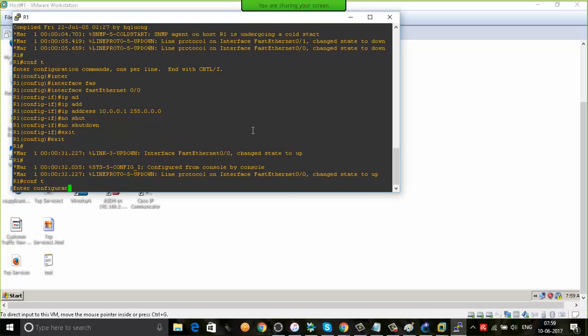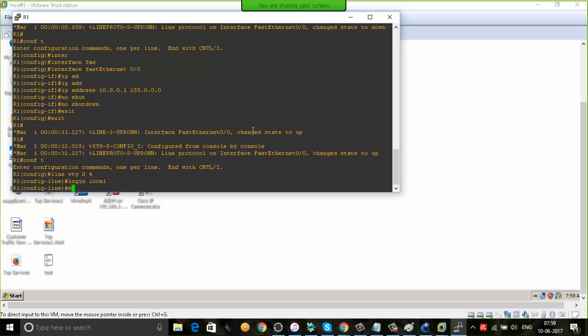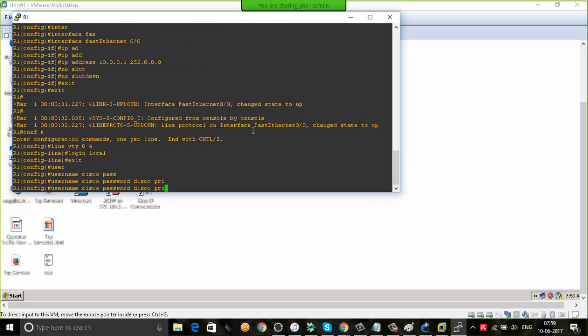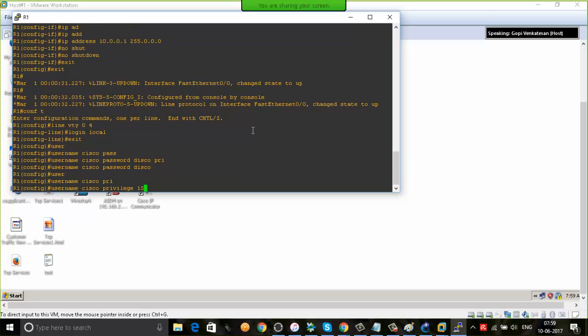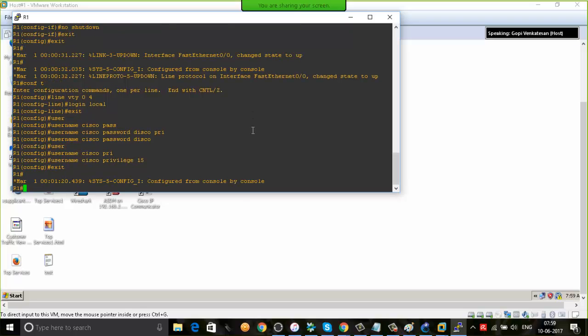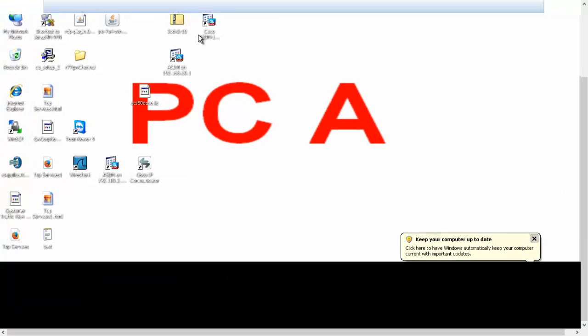So I just need to go and enable the password. I have set up a password of Cisco and a username of Cisco, and I asked the login to be checked against the local database, so that when someone is doing the telnet, it will collect the username and password and validate against the local database.